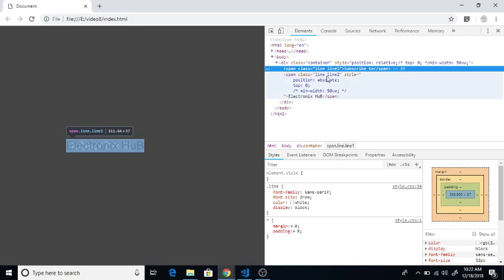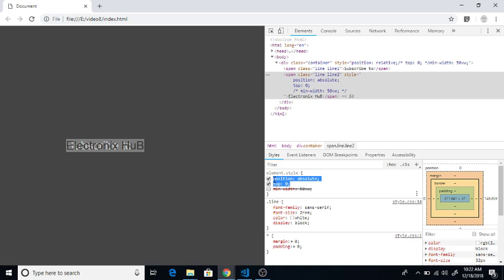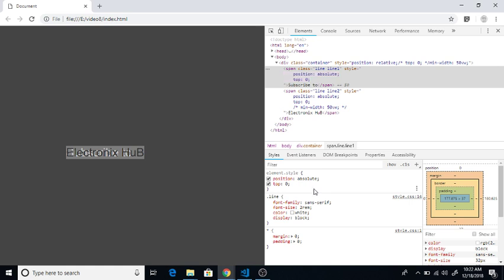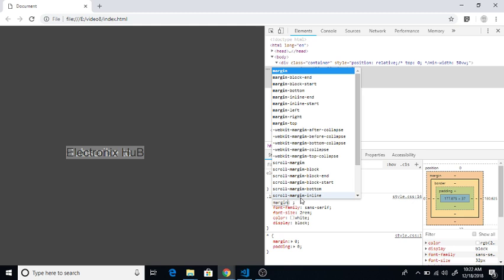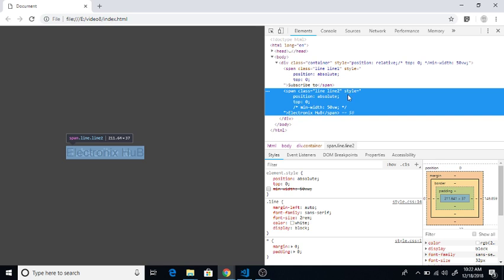Why do we have full width to this? I don't know. Maybe I'll give these properties to line 1 as well. And now I'll try a few more things. Margin left auto, is this working? No, it is not. At least we are at the center.